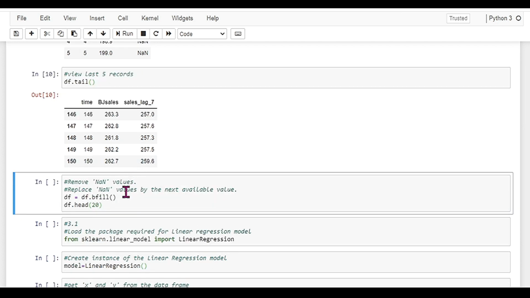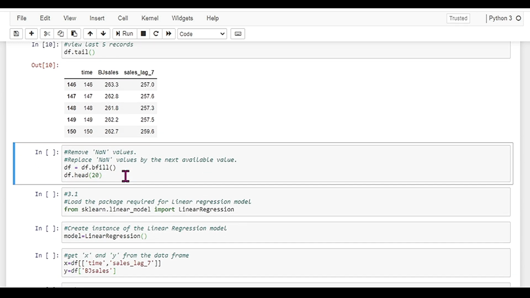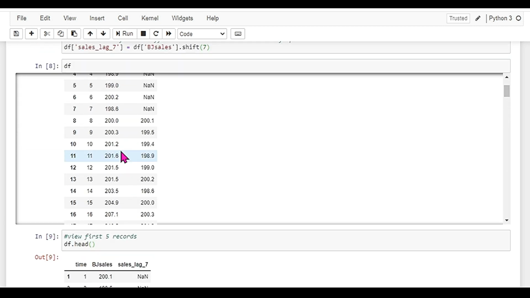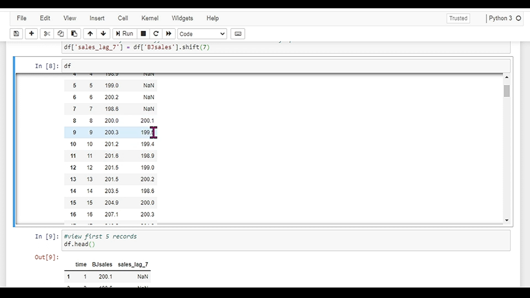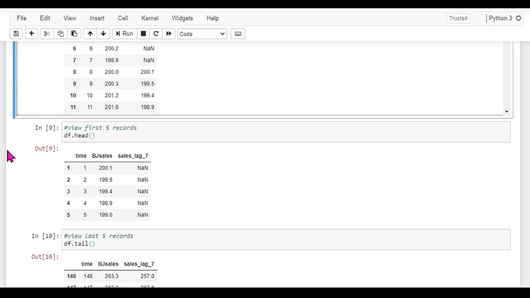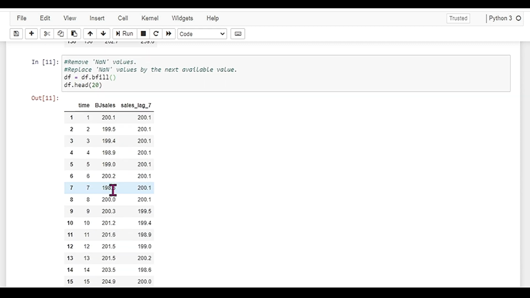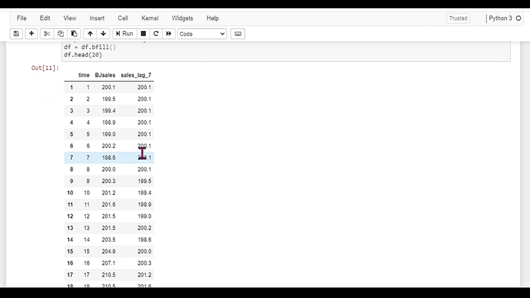Now, to remove the NaN data from this data set, we'll be filling the data from whatever is available in the next row. This is called backward filling. We'll be taking this value 201 and then fill all the NaN values with 201. Let us perform this command and we see that 201 has been populated in all the NaN values.